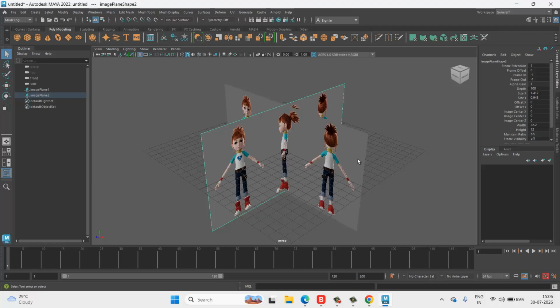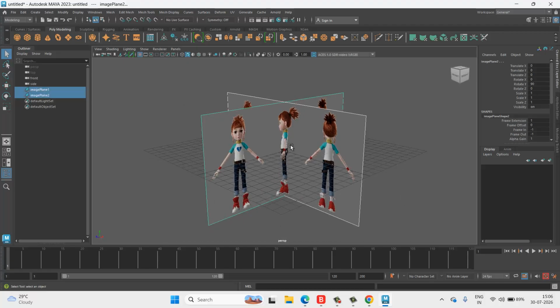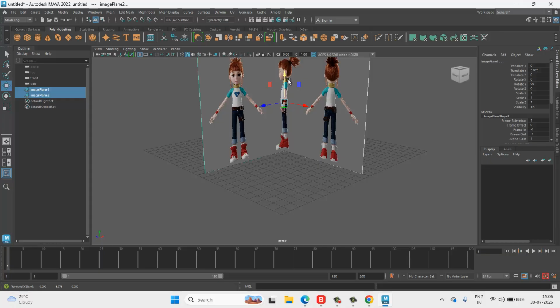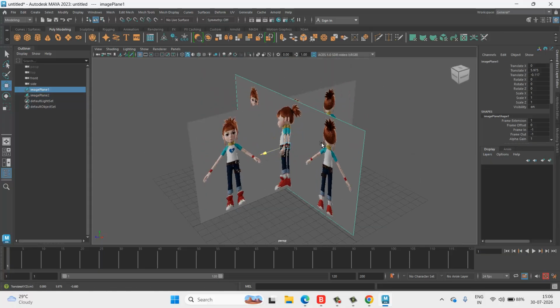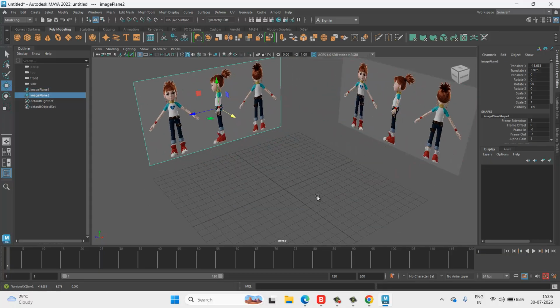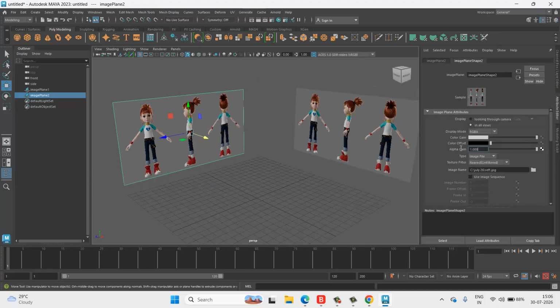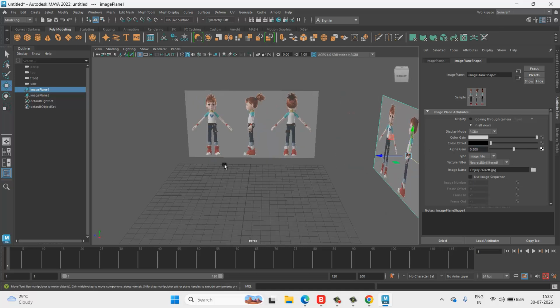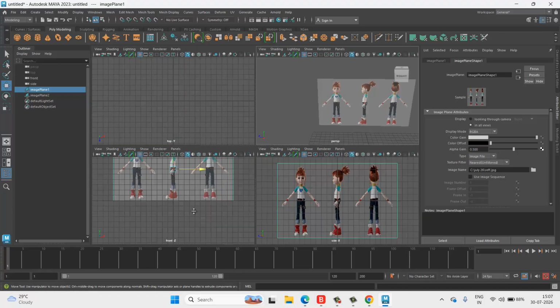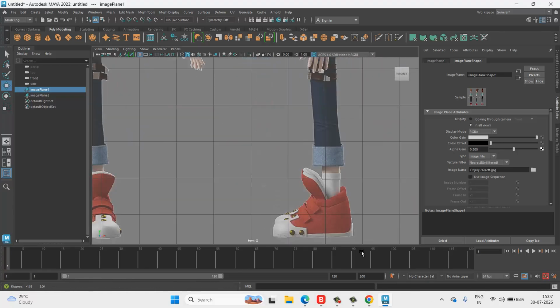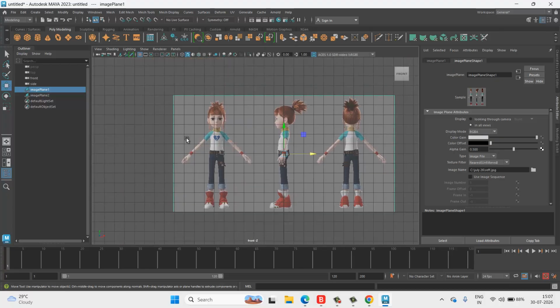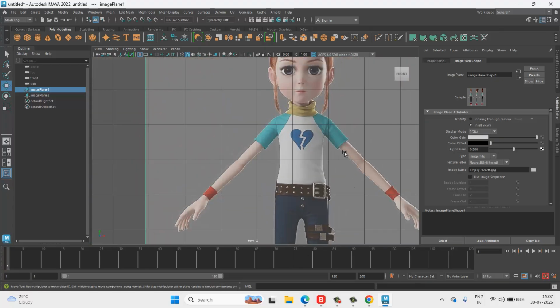So once you took a reference over here, let's select this, push it up, drag it over here. So we'll be modeling it in different parts. Let's give alpha gain as 0.5. So these are your blueprints over here. This is your front view, your side view, and your back view. You don't have a top view over here.